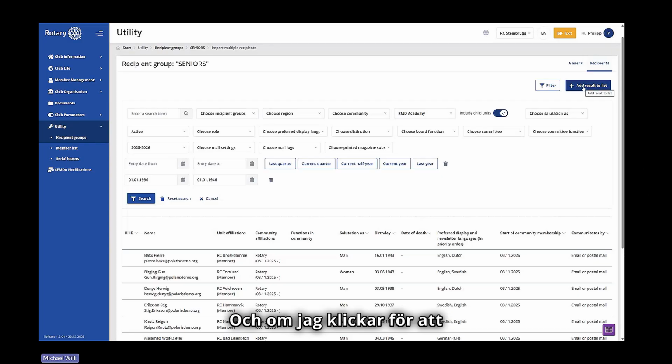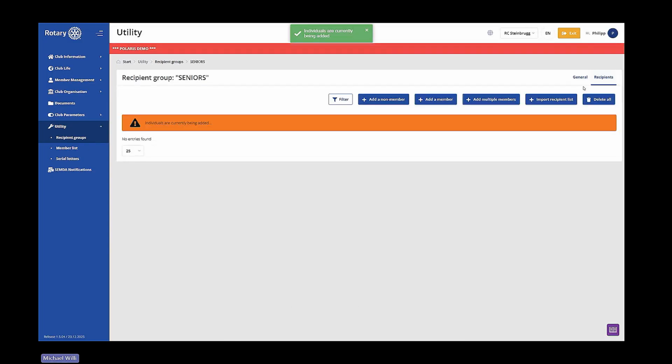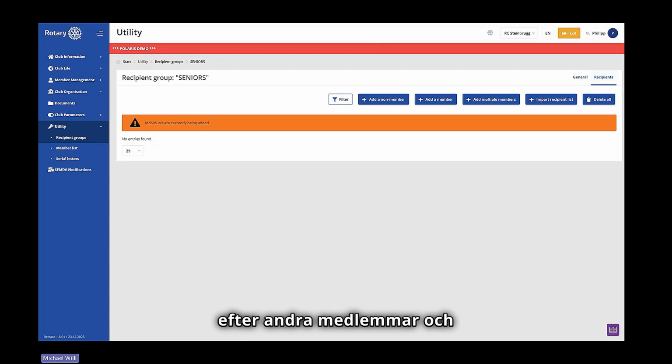And if I click to add to the list, Polaris is putting them here into this recipient group list. That takes some time, but I can explain in the meanwhile that once this list is completed, I can search for other members and add them also to the list. So it's not only one search we can do, it's very practical for different uses.